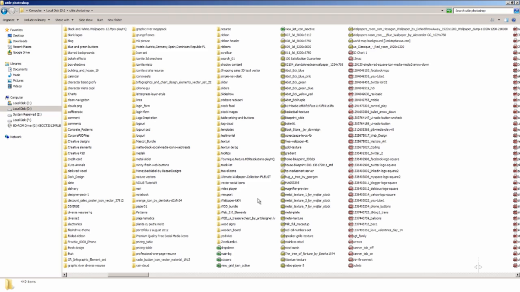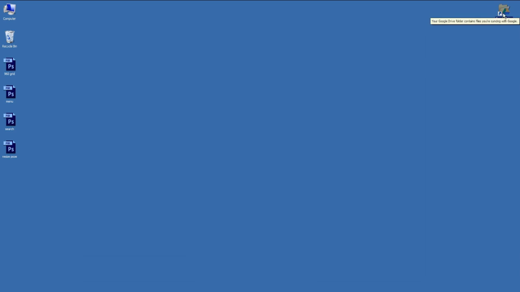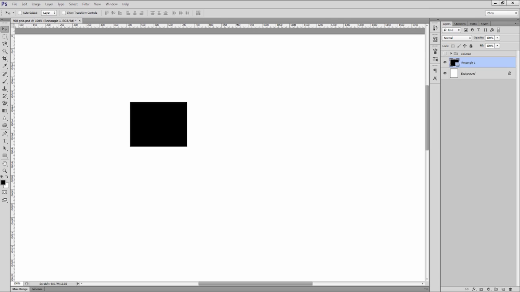One last thing I would recommend as you progress in your web design is to invest in a cloud storage system. I use Google Drive, for example. What this does is it uploads your files to the internet and keeps them safe in case your hard drive dies, for example. It's also nice if you're working on different computers.